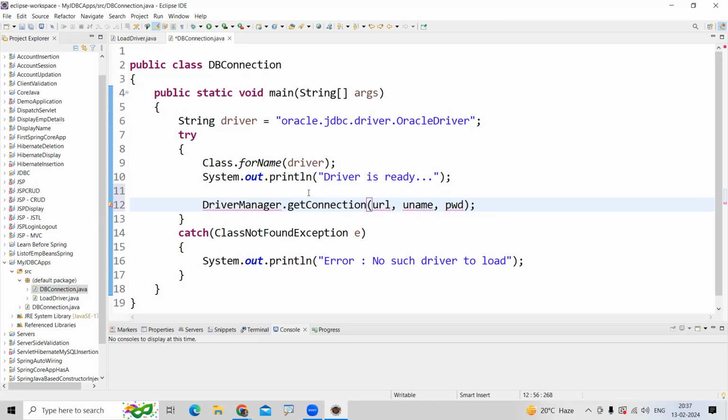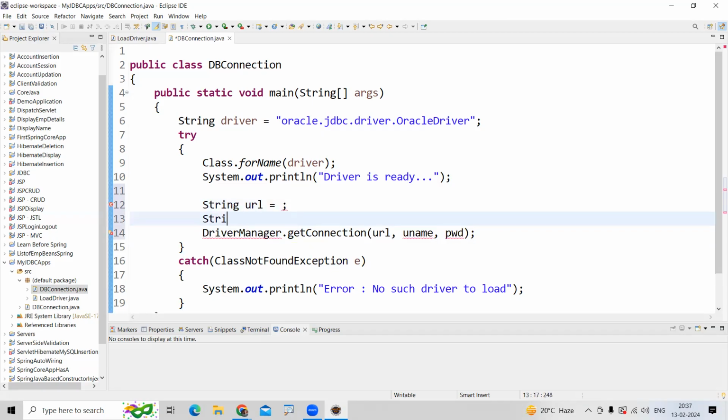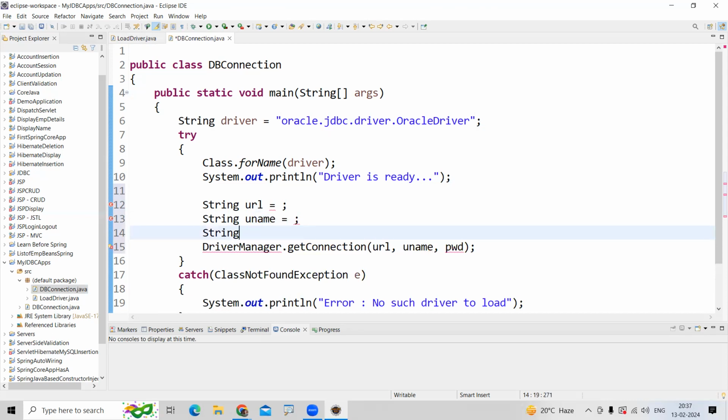But sir, where are these 3? Let me create the URL. Next one is the username. And next one is the password. See, my system username is system and the database password is admin. But I need to explain about the URL only.